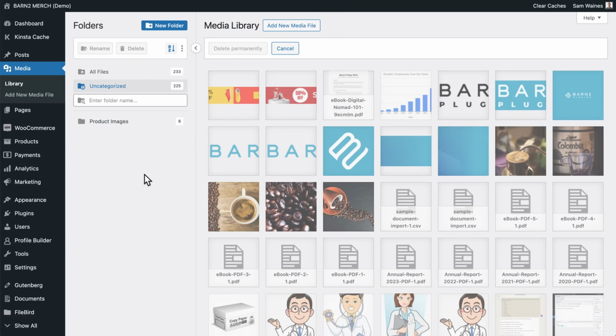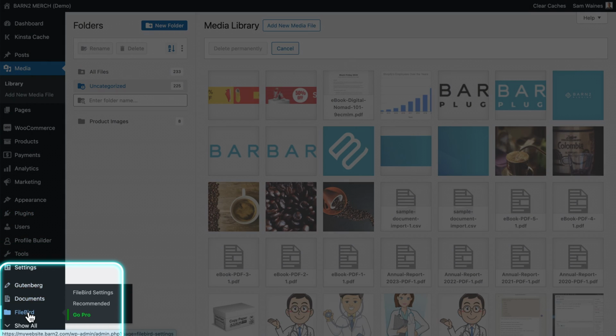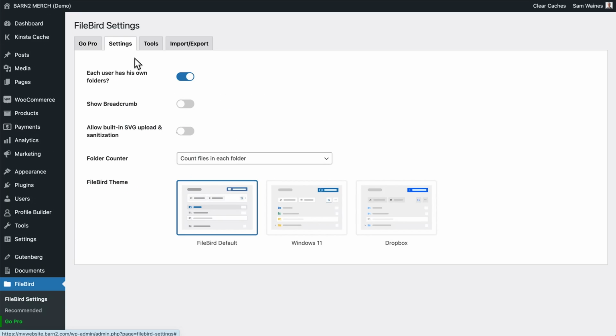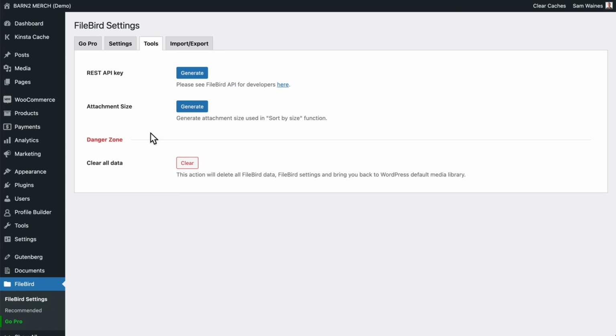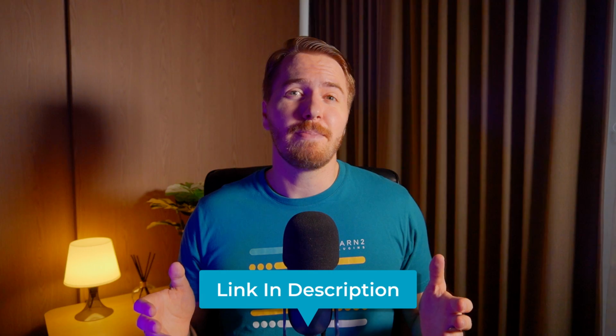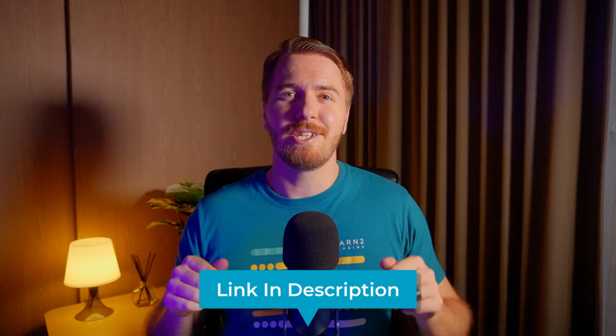You can find the plugin settings page over on the left here with FileBird, and you can see all of the different options that are enabled when you upgrade to Pro. Click on settings here, and you have an option to enable a different file system for each user, which is really handy, or you can just have one file system that everyone will see. With the Pro version, you can enable breadcrumbs and you can change the theme if you so desire. There are a few additional tools and you can import and export data using this tab here. You can read more about this plugin and its features in the WordPress.org page linked below.